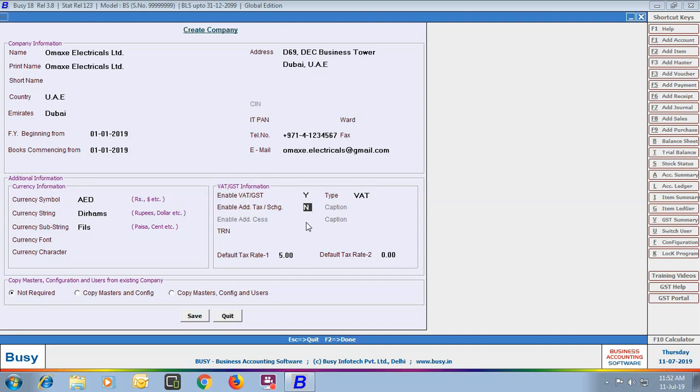Specify Y in the enable additional tax surcharge data field if you want to levy additional tax or surcharge. Then is your TRN. Specify the TRN of your company, and then are the two data fields, default tax rate 1 and default tax rate 2.